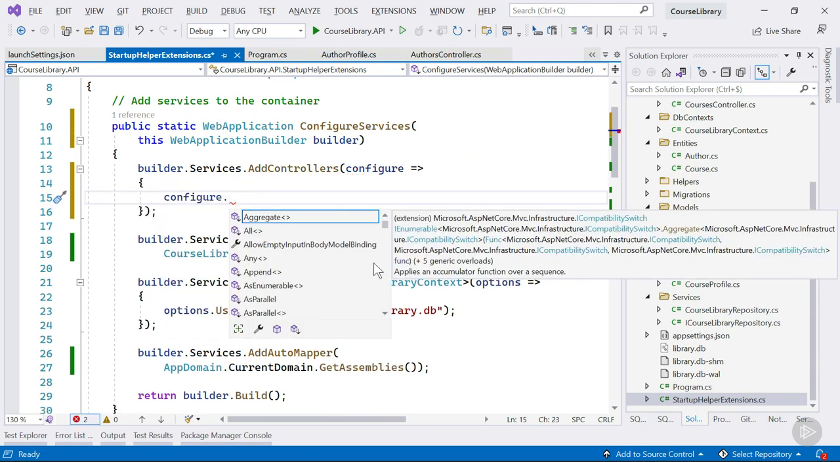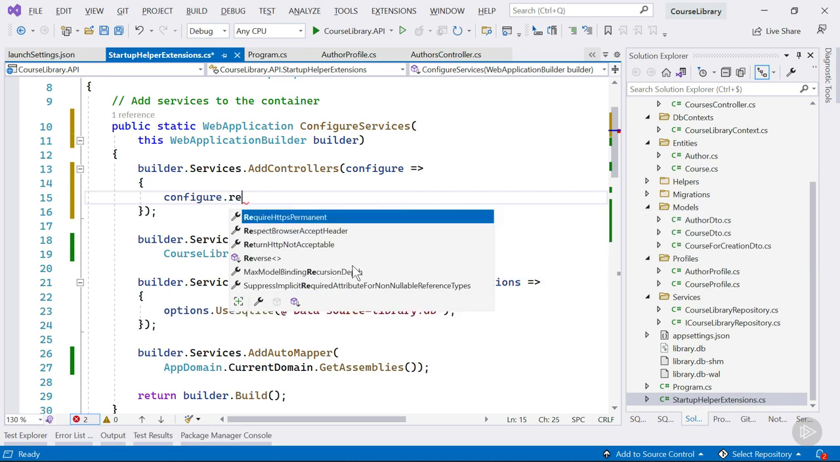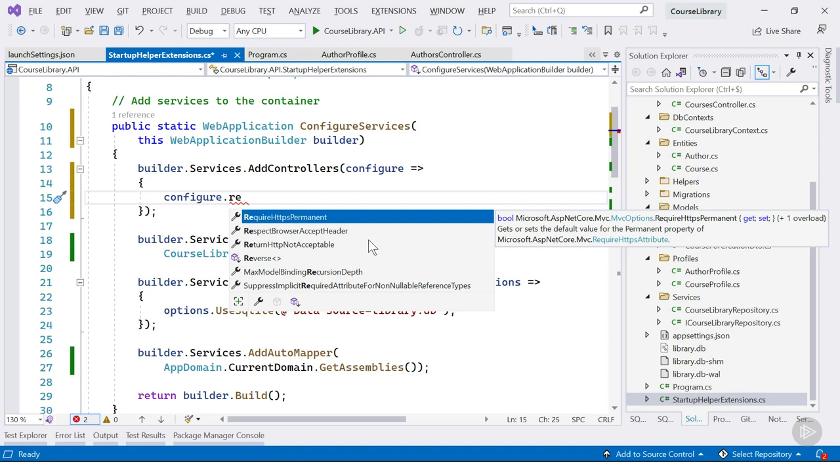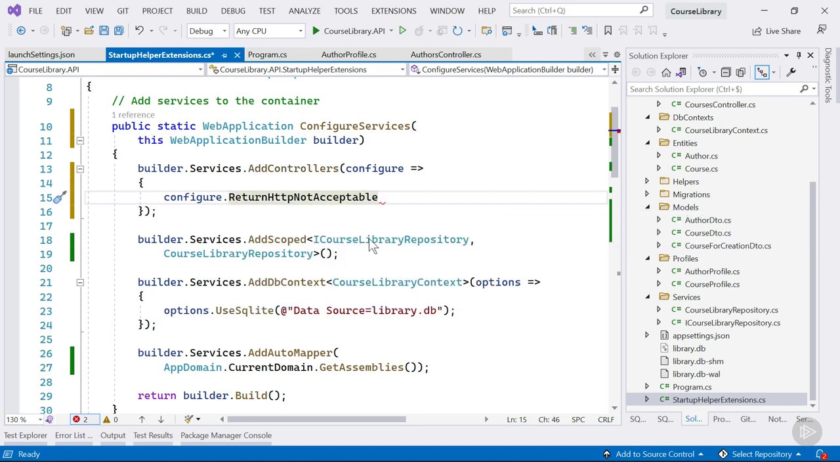If we look at what we can configure, we see that there is a ReturnHttpNotAcceptable Boolean property we can set. If this Boolean is false, the API will return responses in the default supported format if an unsupported media type is requested. And by default, it is false, which explains why we get back JSON, even though we asked for XML. So we're going to change this to true. And let's give this a try.